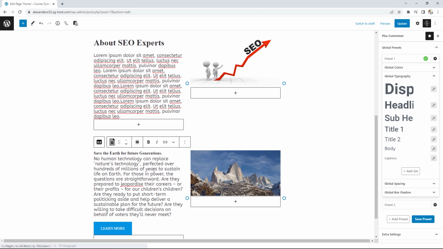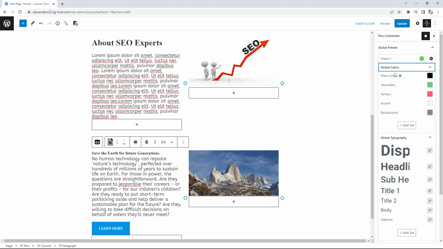Down here it has also already changed to reflect the new change in the global preset. Pretty amazing, right? That's exactly how to work with your global typography. Same goes with the global colors as well.